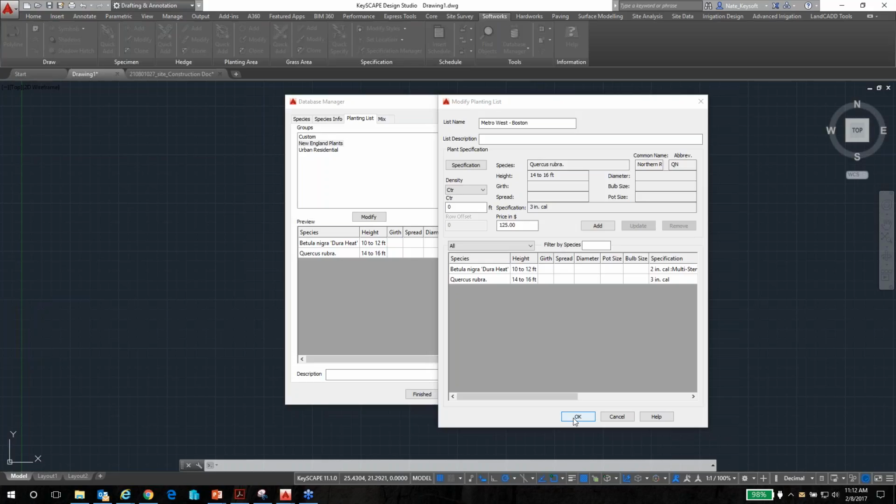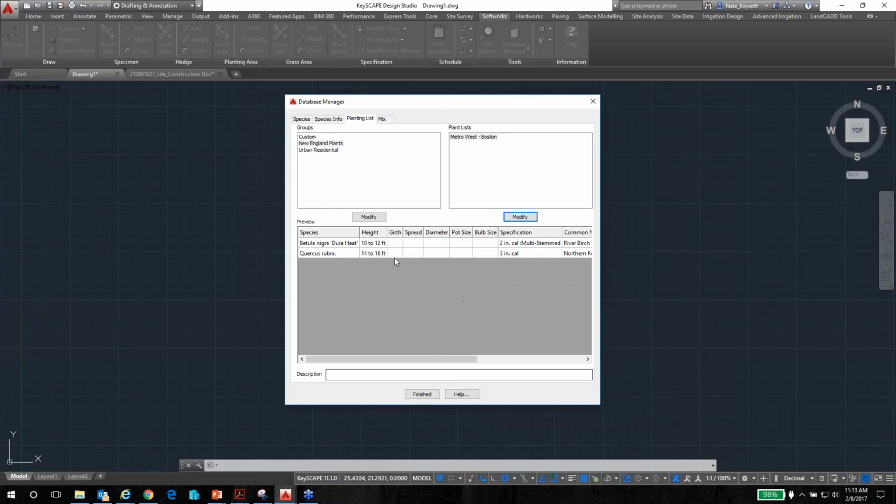That's a great way to develop your plant lists, especially when you're getting started with this new version, is to do a project kind of the manual way, where you're specifying every single thing, and then at the end of that project, you basically extract all those plants into a list. So let's do that now. So I'll click OK here, save all those settings for my new list, and click Finished.